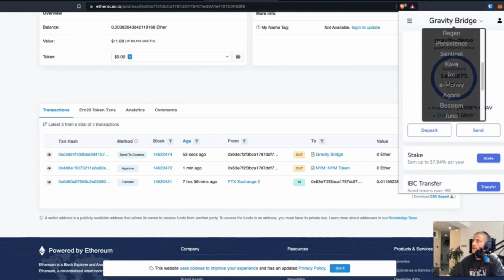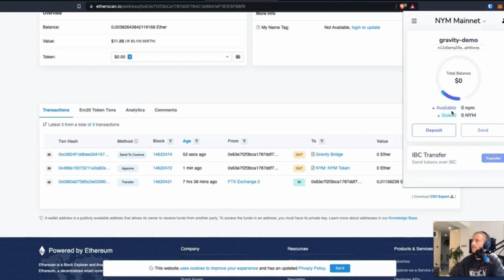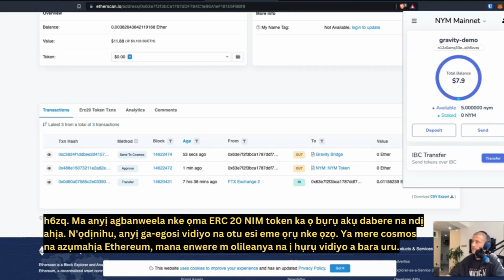Now if I switch and go back to my NIM mainnet wallet, in a short period of time, we should expect to see 5 NIMs in here. So bear with me. I have now reloaded my wallet, and as you can see, we have successfully acquired 5 NIMs into our NIM mainnet wallet address. The next step would be to use the mnemonic you created earlier to then go and log into the NIM wallet. So let's go about that.